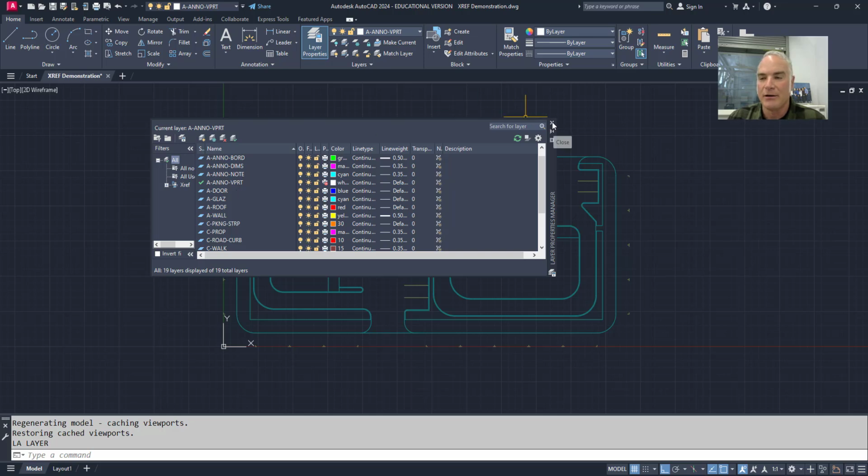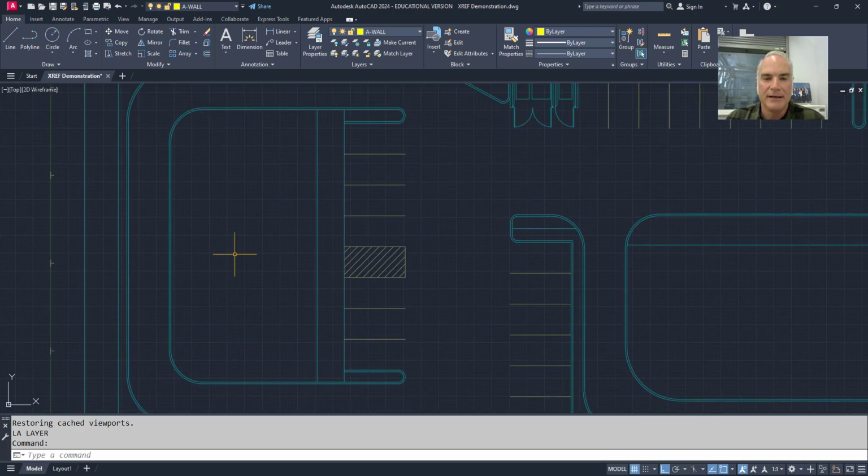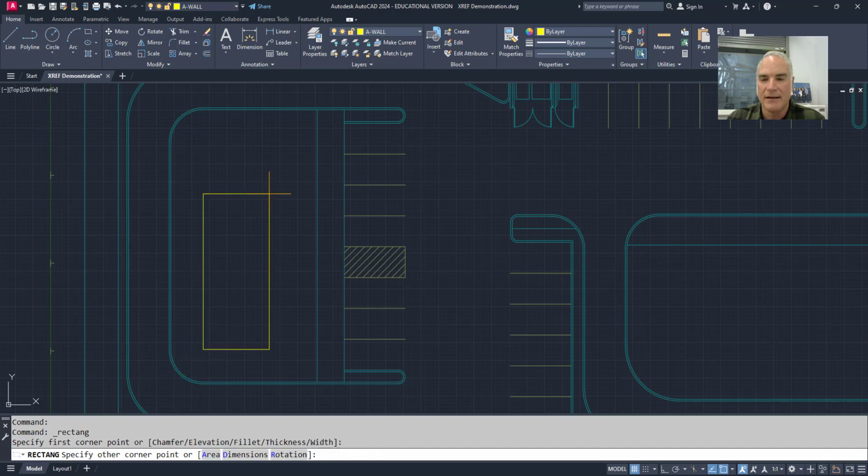So if I were coming in here, for example, I'm just going to make maybe a wall layer current and say, let's say I wanted to put my building in here. I'm just going to draw a very simple rectangle. I say, okay, it's maybe this big here. I'll pull that back, say 48 inches or so.